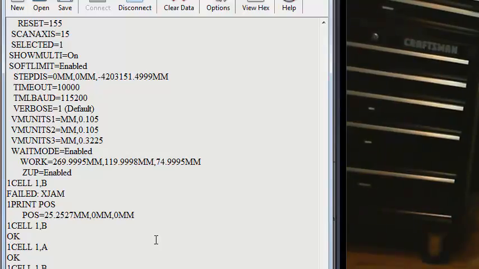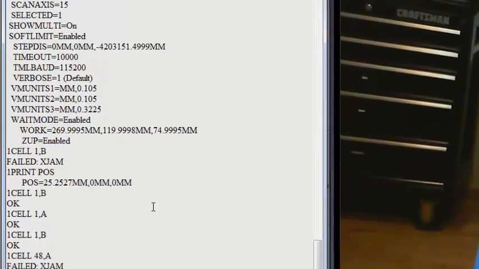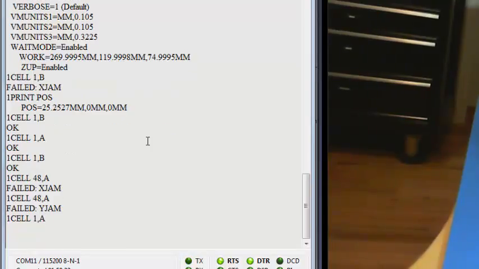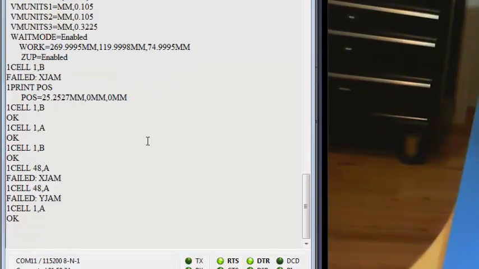But here again, you haven't lost position. 1 cell 1 comma A. It's going to take you right back to cell 1. So you haven't lost any position. That means that if you're in the middle of a run and you accidentally bump into something, you don't have to rehome and start all over. It remembers the last command, and Chris can issue the command again, and it'll try again once you've cleared the jam.